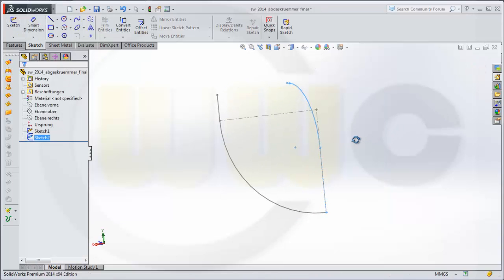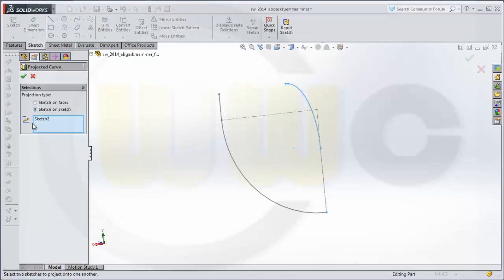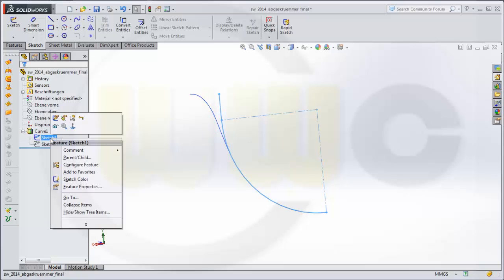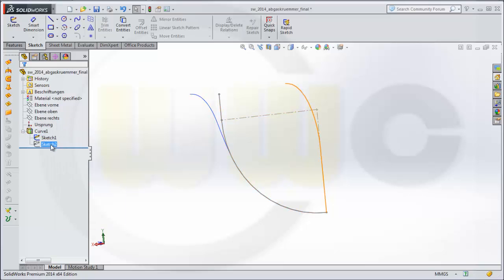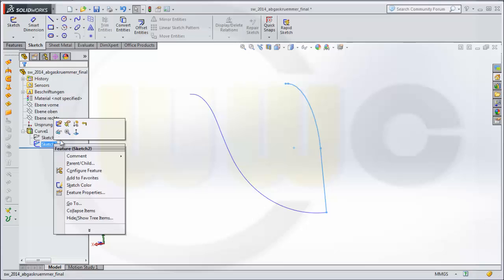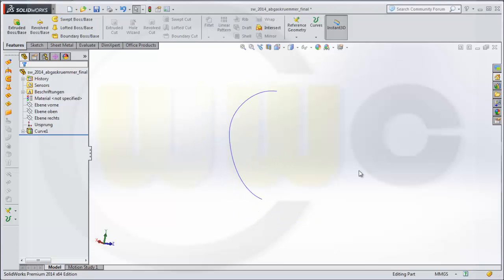Leave the sketch. Okay, now let's project these two curves with sketch on sketch, sketch 2 on sketch 1, and okay. Now I could hide this one and that one, and I got my center line for the loft I want to use.